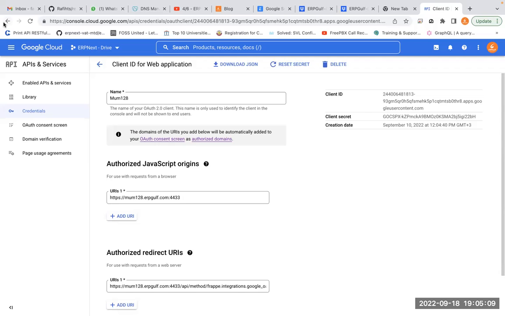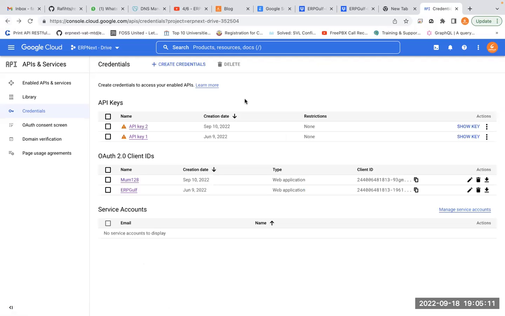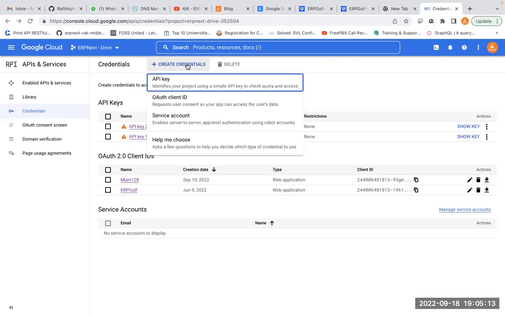On the top, you can create credentials. You can create an API key. These two you need, the API key and the auth client ID. You don't need these other two. This one and this one are anyway helpful.